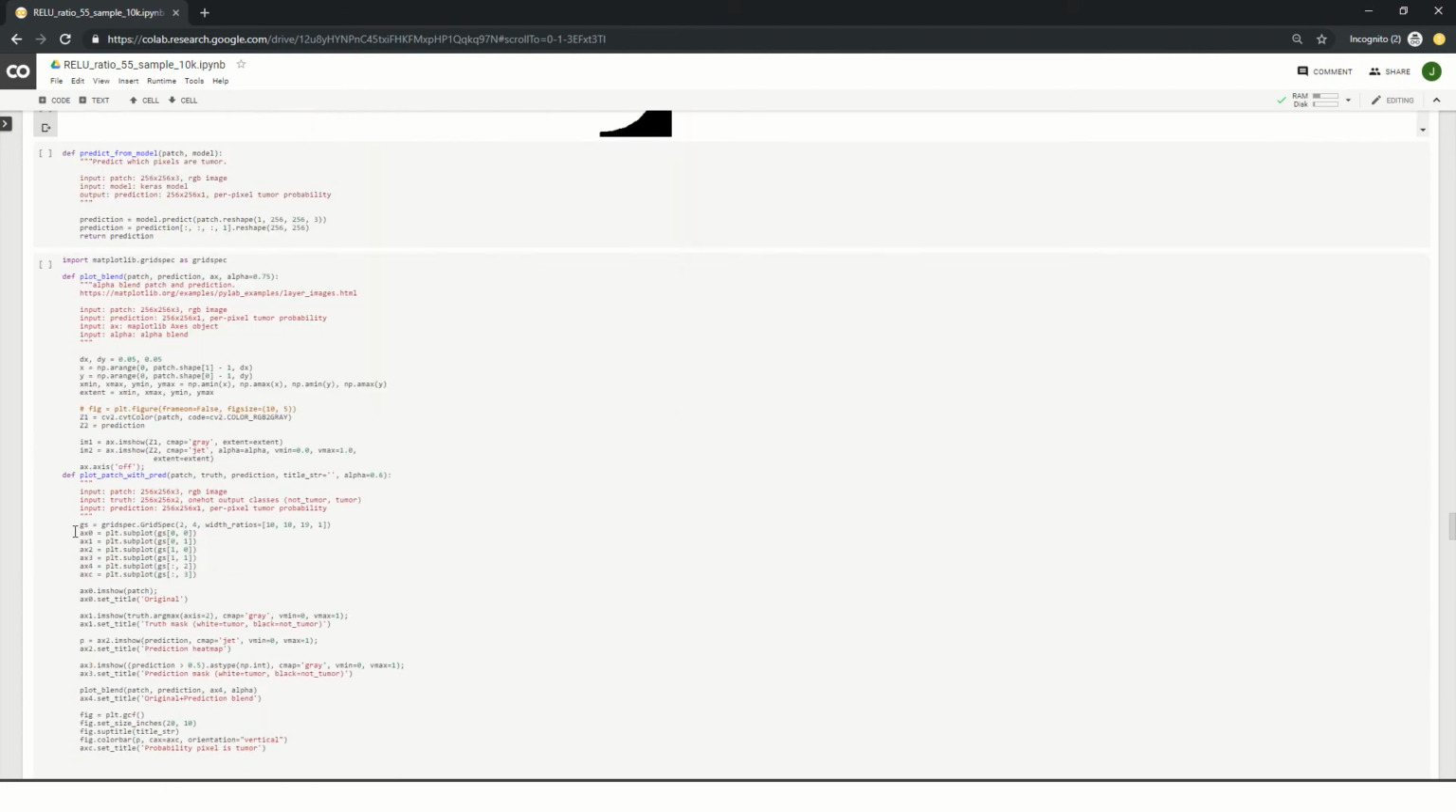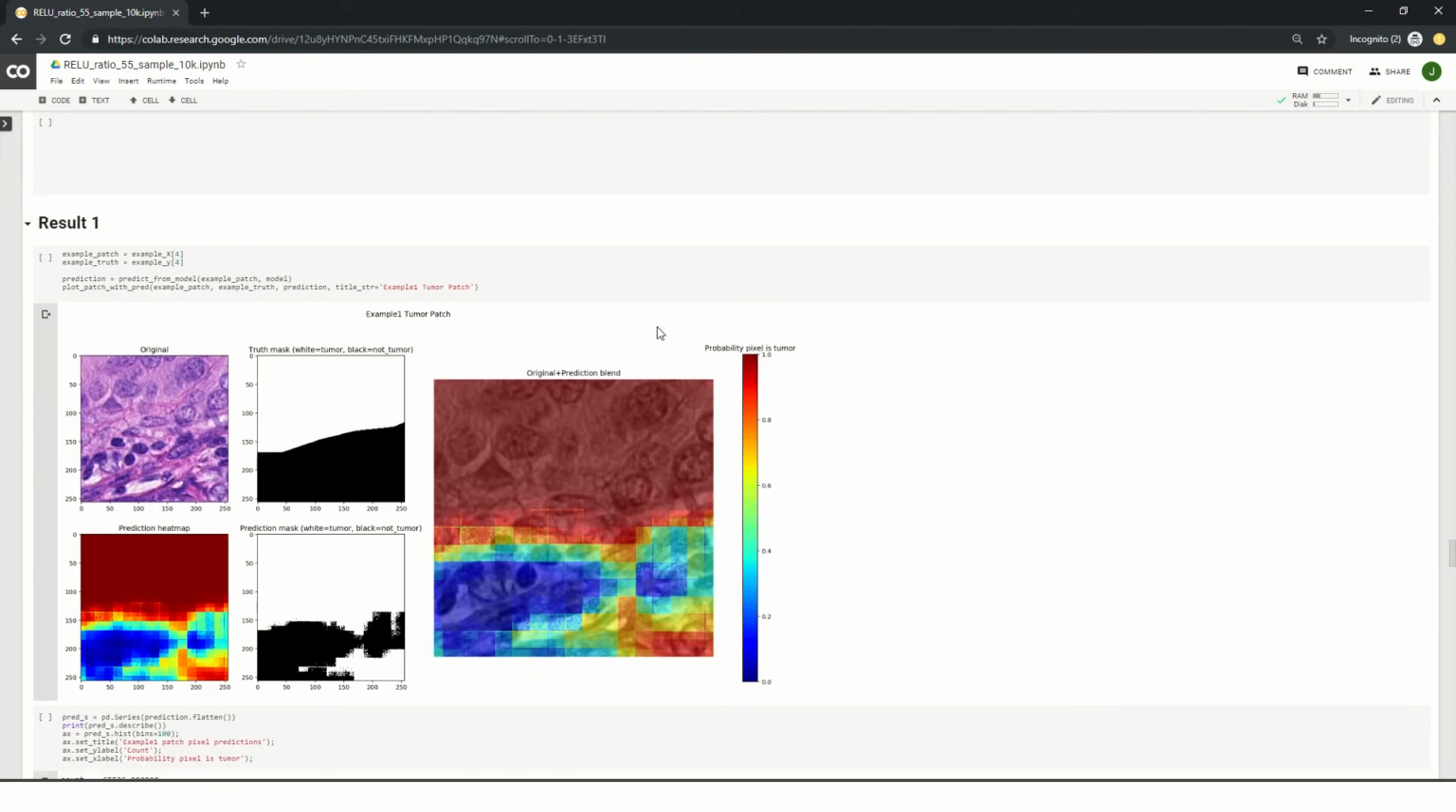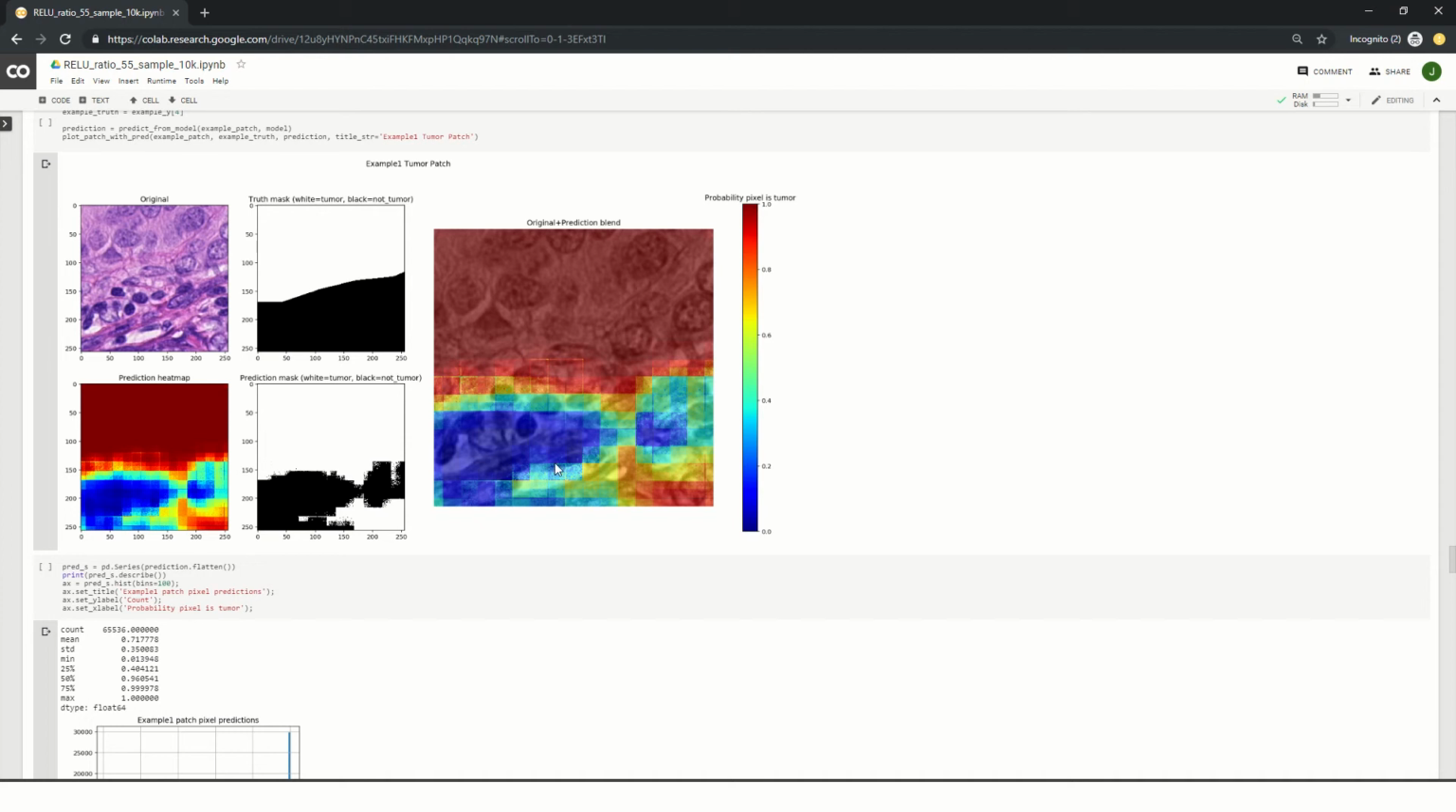These two methods help me plot the heat map and the predicted heat map, and just add them together. So here is the result: the original patch with the ground truth, or the mask patch, and this is the predicted mask from my model, and this is a heat map overlaid with the original image. And you can see this is very red on the top, hinting that this is cancer. So it's kind of doing its job, but not on the bottom.